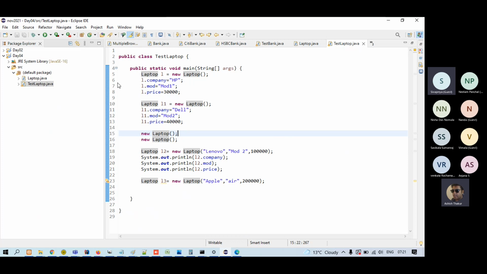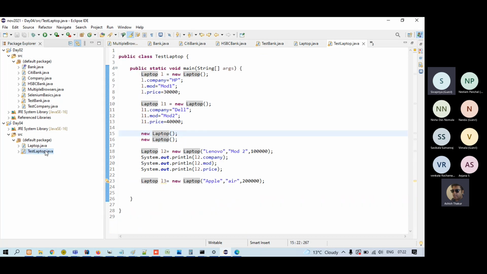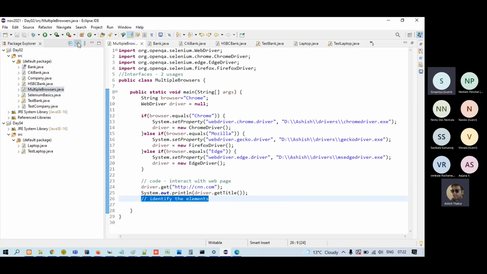Firstly, you see these two arrows, link with editor. Always keep them clicked. I've clicked them. This way, whichever file I open, suppose I'm opening test bank, that file will get highlighted over here. If I open test laptop now, you see that file is highlighted on the left side. So this way it helps you keep track of which file you're working on. So this link with editor button should be clicked.